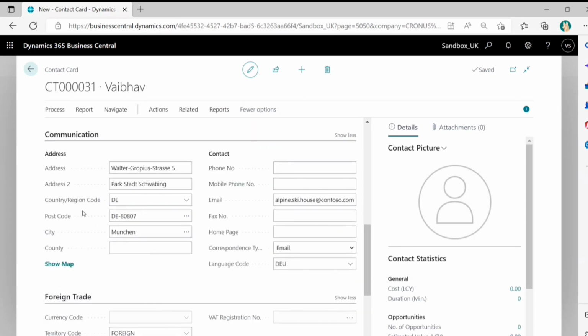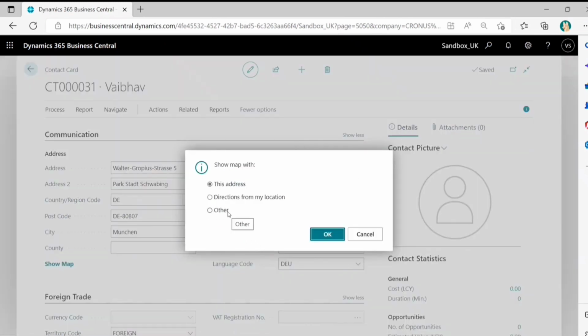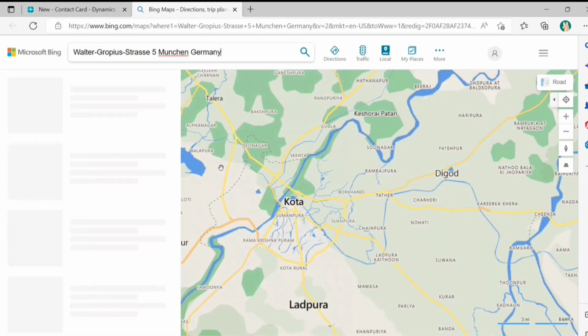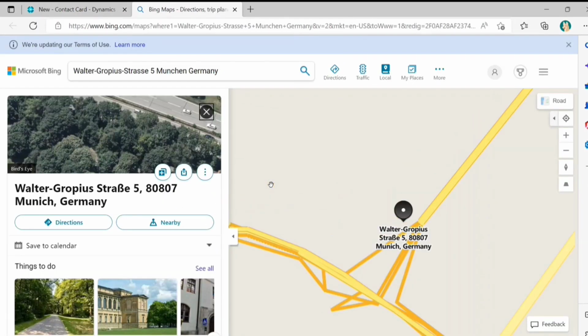Next one is for the communication. Here we can see all the communication details for the contact, which could be address, address 2, country region, postcode, county, if there is any. And this is called show map. Show map is basically where we can directly see the map of that particular contact. So here you can see address and those sort of information is given, and I can see directions from my location to this address, and it will directly open the map. And this is connected with the map service.